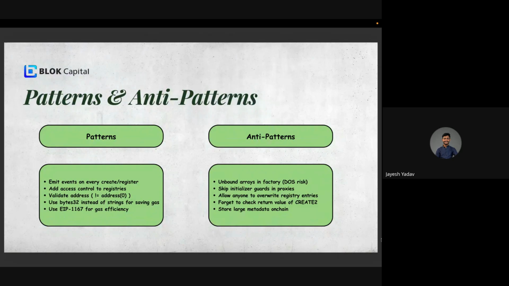Another point is use EIP-1167 for gas efficiency. We have discussed this a lot of times, that whenever you are trying to deploy the same type of contracts thousands of times, instead deploy clones and map them. Deploy one implementation contract, and delegate call from the clone to the implementation.